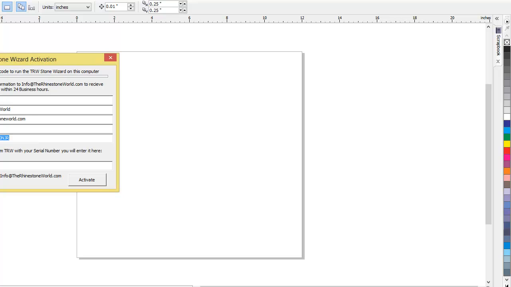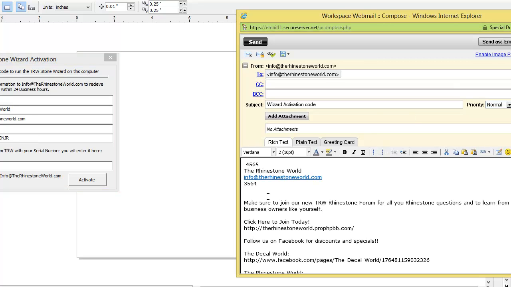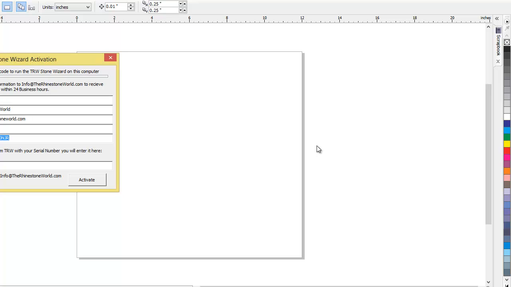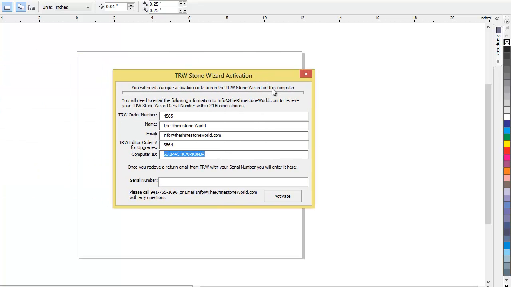And then we got our unique computer ID, which we're going to put there, and then we're just going to go ahead and send that. And we're sending that to info@therinestoneworld.com. Now what happened is you just sent all of this information that we need to us to create this serial number for you. Okay, so once we get this computer ID and your email, we're going to email you back a unique serial number for the computer that you are activating it on.